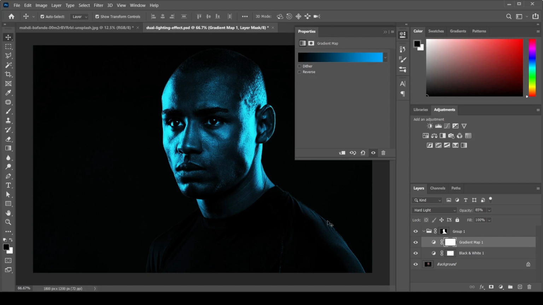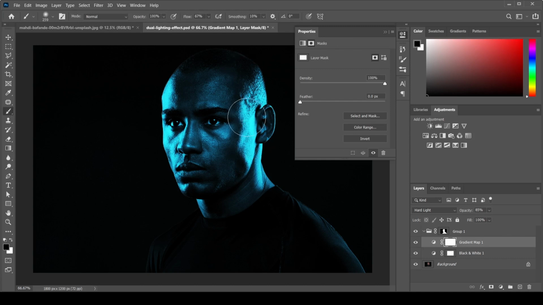Alright, so now we jump into our brush. Make sure you're on the layer mask of your gradient, this white part, click on that, then click on Brush. Because we want to brush this area off, since this is where the other color will be coming in, we just want to brush that side off like so.